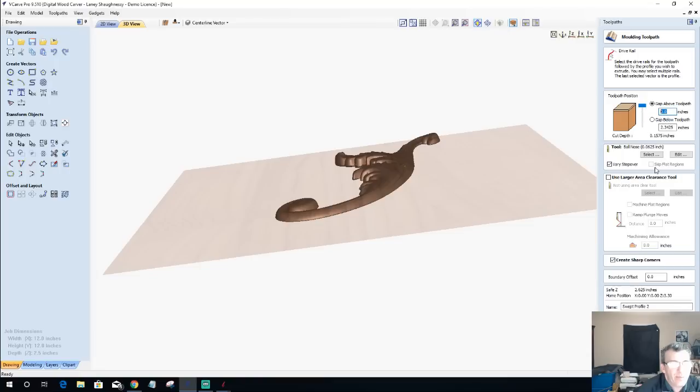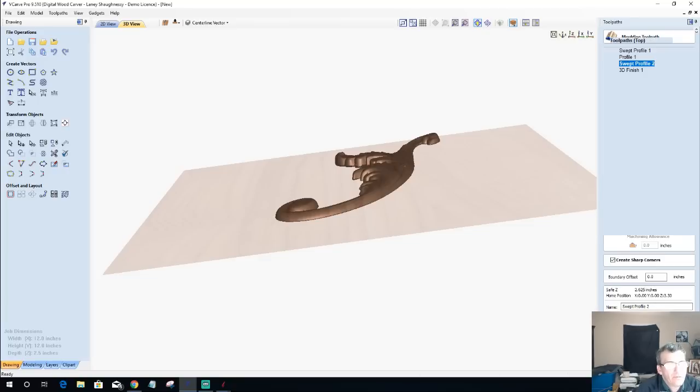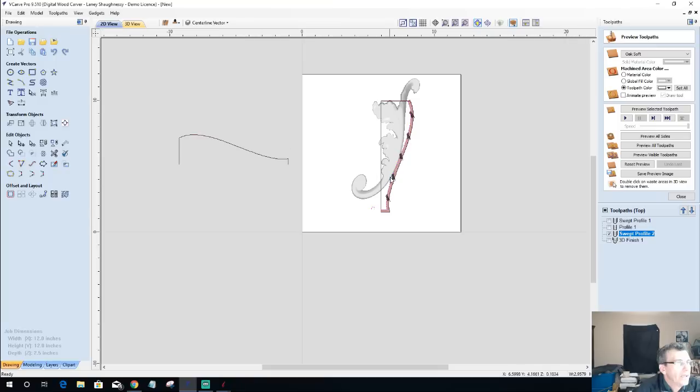I can say, okay, the gap above the model, I want to be 0.3382 minus 0.0625. I want to go a 1/16 of an inch. Okay. That should be good. I can recalculate that.